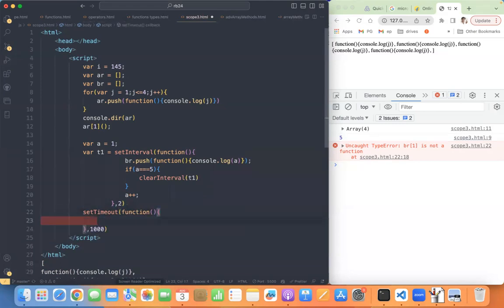So this function will be executed after 1 second. So after 1 second, I am calling br of 1. So what do I get after 1 second? It is, come on, 6. Why is it 6?